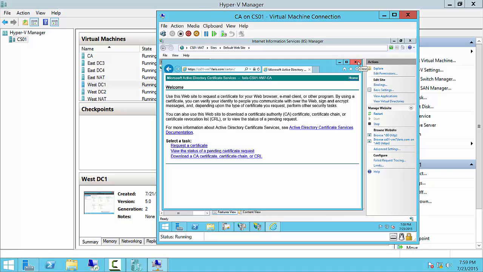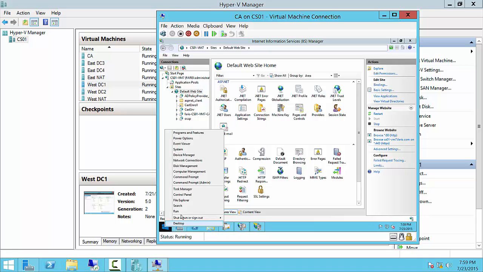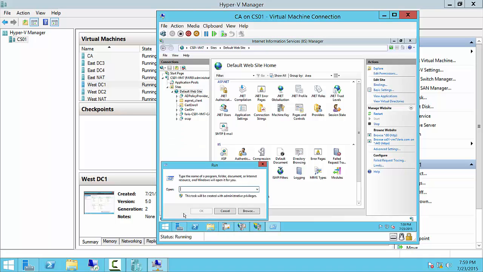So what was I going to say? Oh, guys, I want to show you one more thing. I'm going to run MMC. This can be done on any machine. I'm going to show you an alternate way to grab certificates, instead of doing it through the website, like we just did.